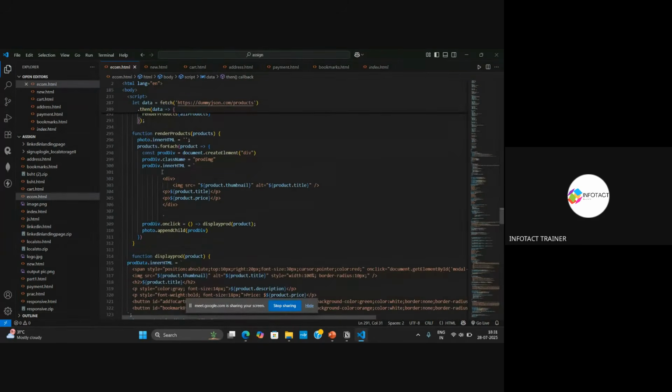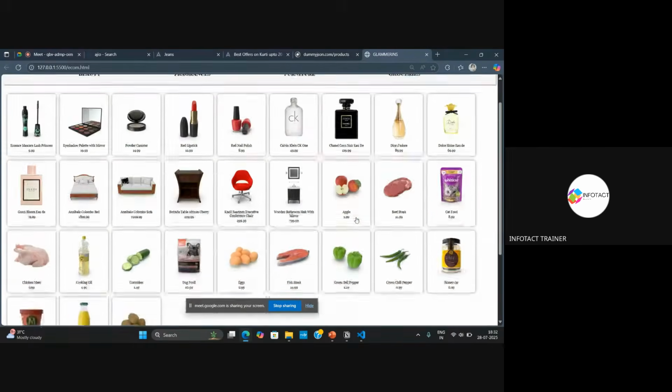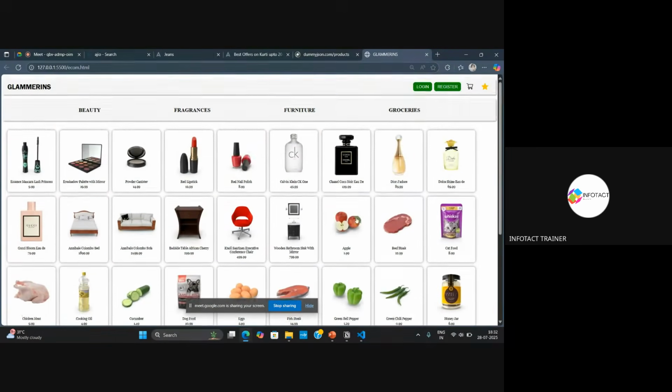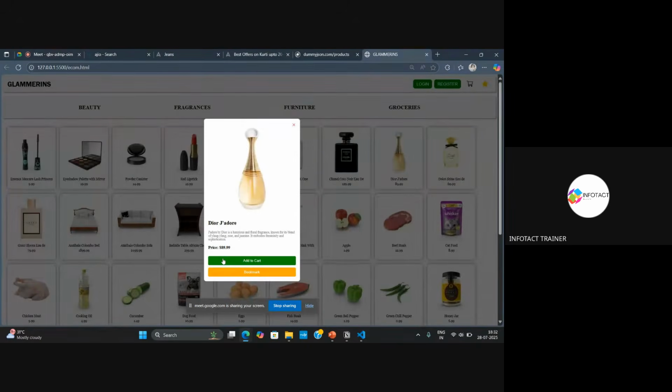So over here, I have created a div tag with an image and a couple of paragraphs. The first one is showing the title and the second one is showing the price. So if I execute this entire program, see, these are the data that I'm fetching from the website that I have just shown you people. Now if I click on this and click on add to cart, it is showing added to cart.